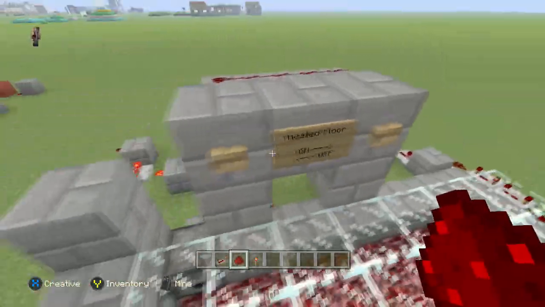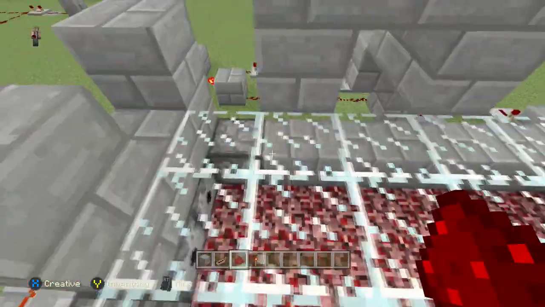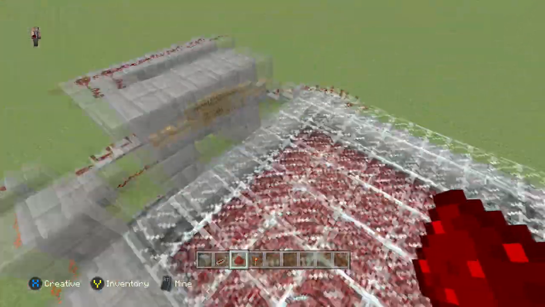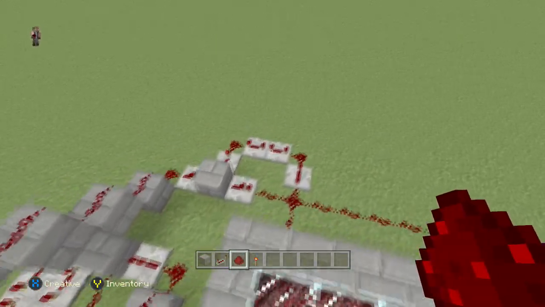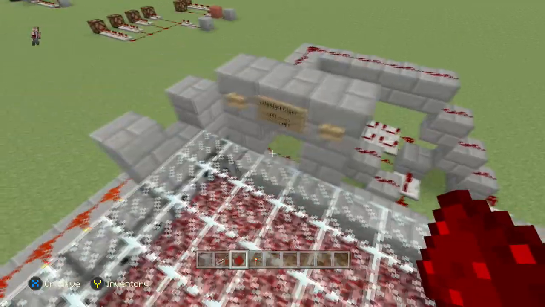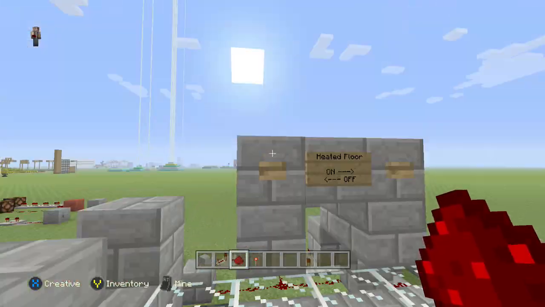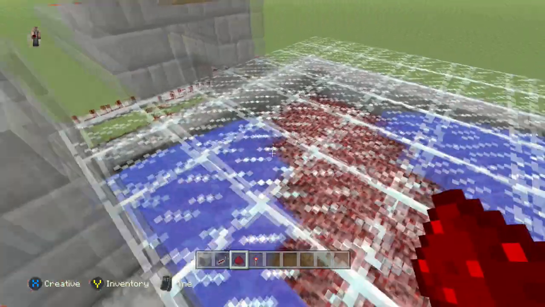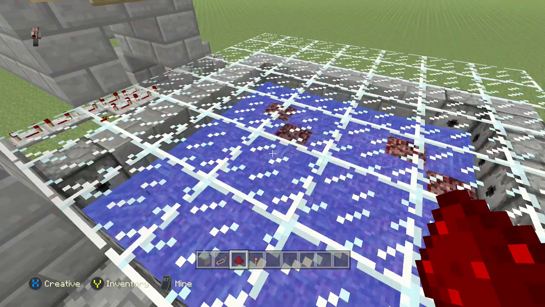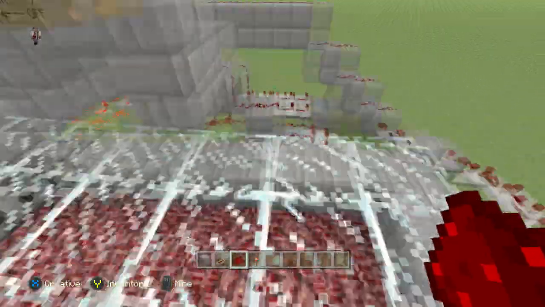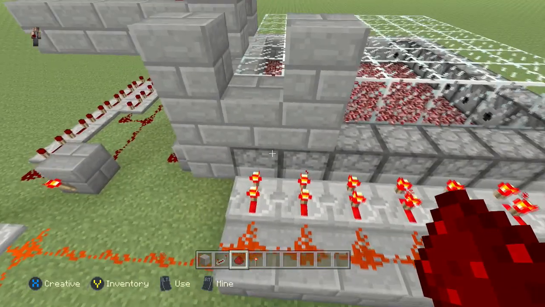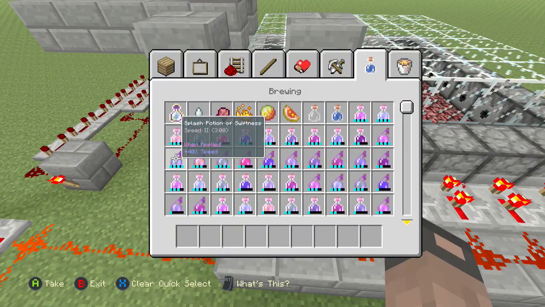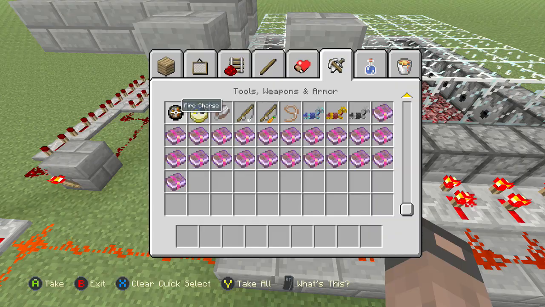And let's make sure that it'll shoot out the water and then wait 3 or 4 lengths of repeater. Well, that's why we have that over there. And then it'll come back. It'll withdraw it all back. Perfect. And so now I'm just going to go ahead and fill all of these with fire charges, and we'll test it out.